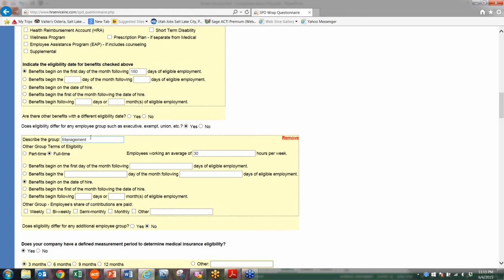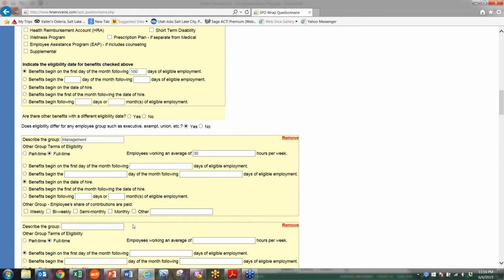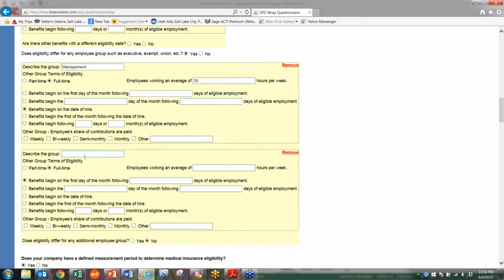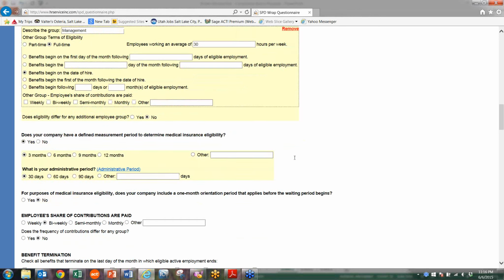In this case here, I've indicated management, who works full-time, averages 30 hours. Their benefits begin as of the date of hire. If it were some other time frame, then indicate that accordingly. Same thing here. It asks, does eligibility differ for any additional groups? I can say yes, and then enter in the other group. I may have senior management, maybe a union, maybe exempt, whatever the different groups may be. If I want to take something off, I hit remove.